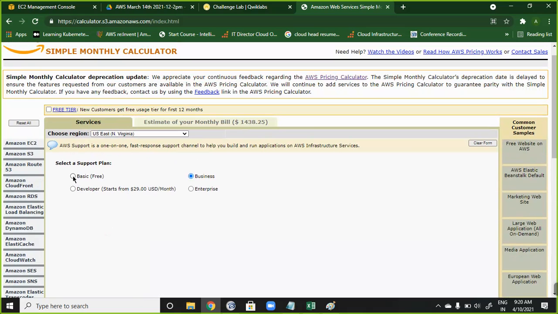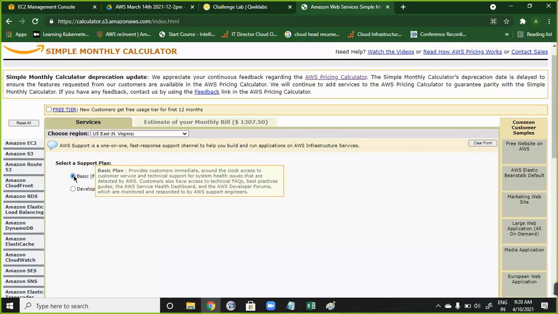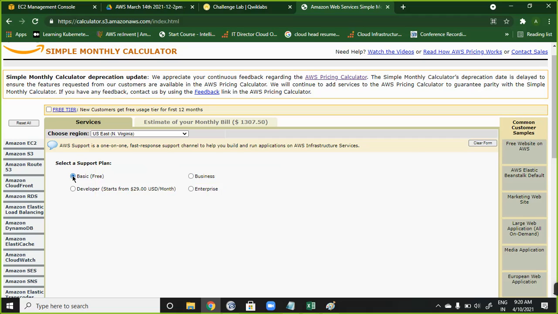So the very first is the basic support, where you will not get the technical support, right? It is clearly mentioned, it provides customers immediate around-the-clock access to customer service and technical support for system health issues, direct to AWS. Customer support also has the technical FAQs, best practices and all. But it will not help you if you're getting any issue. It is a kind of generic support. You will not get deep technical support over there.